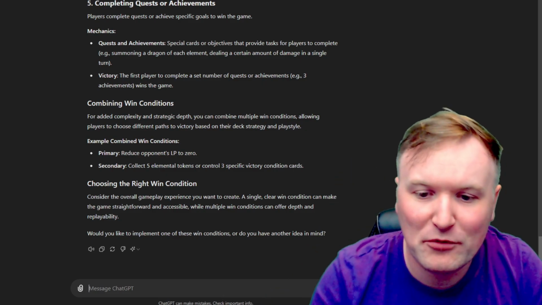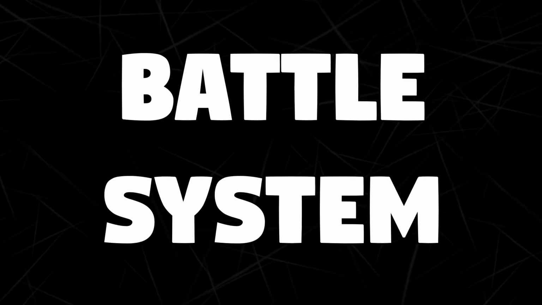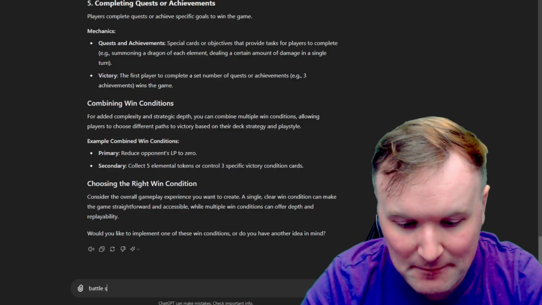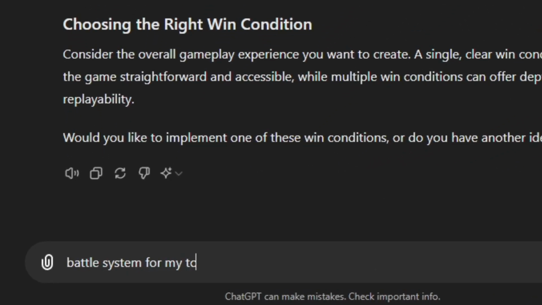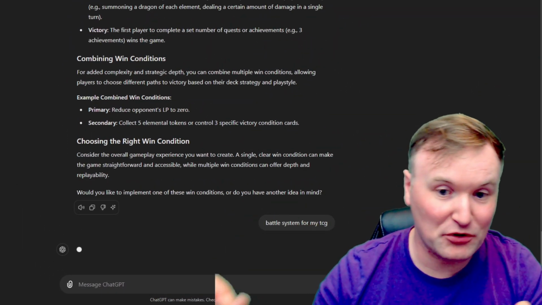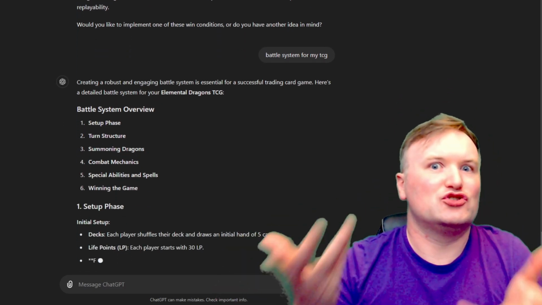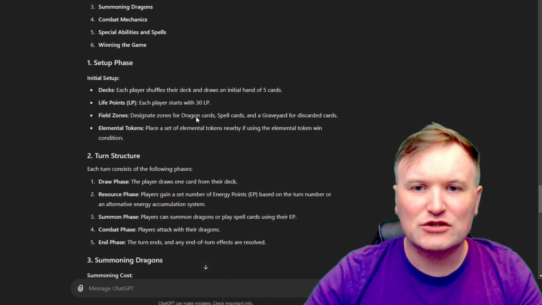Right, and we are going to move on to the fun part now, the battle system. So let's get some prompts for the battle system. Battle system for my TCG. Let's get some little hints there. I didn't even put in the form of a question, but I still expect an answer because the AI just knows. It's quite intuitive. Right, so let's take a look.